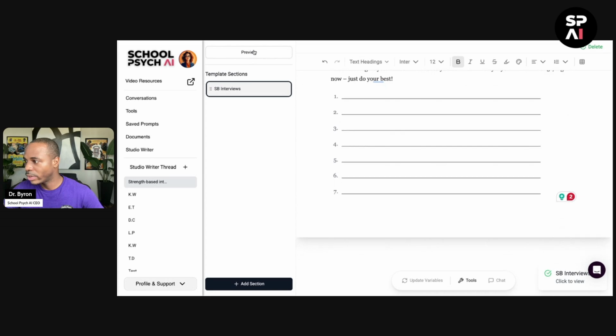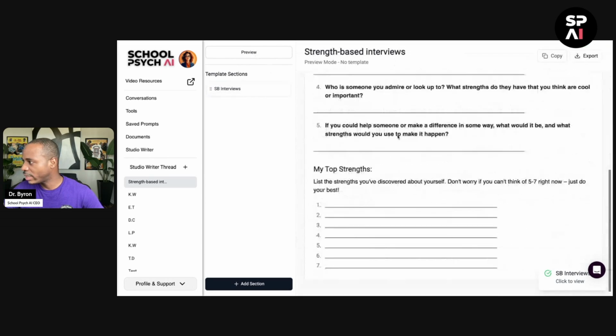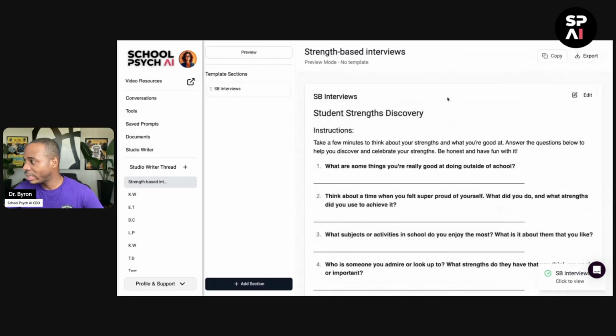You can go up to preview, take a look at everything. Boom, it gives you that nice worksheet. Then when you're ready, you can hit that copy button. You can copy it, or you can export to a Word doc, and then you'll have that file.